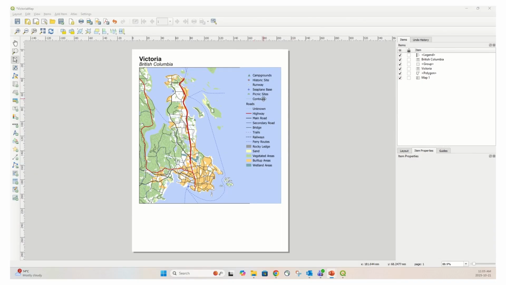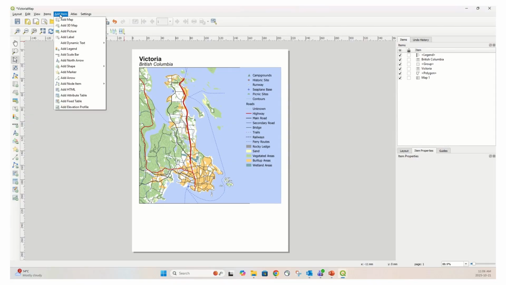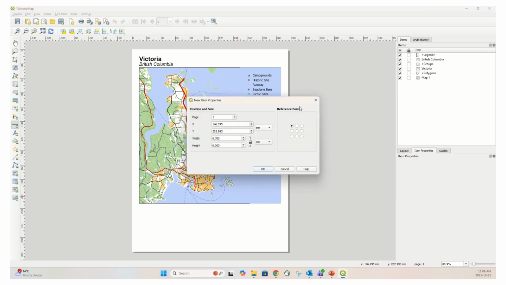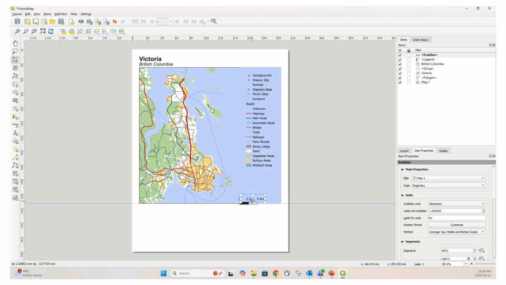Now that we have our legend on our map, we're ready to add our scale bar. To do this, we're going to again go up to the Add Item tab at the top, and we're going to choose the scale bar option. So I'm going to select that and then select where I'd like to see it on my map. Okay, so it gives me a new item property. I'm just going to click OK, and you can see there is my scale bar.